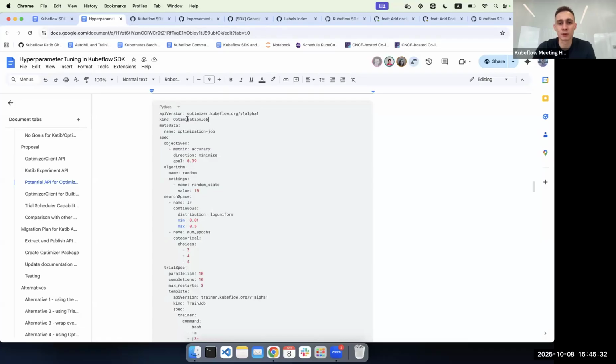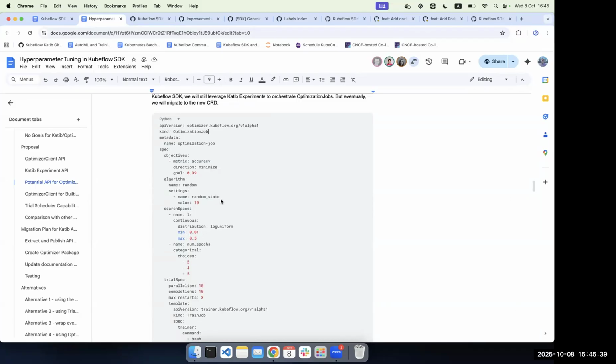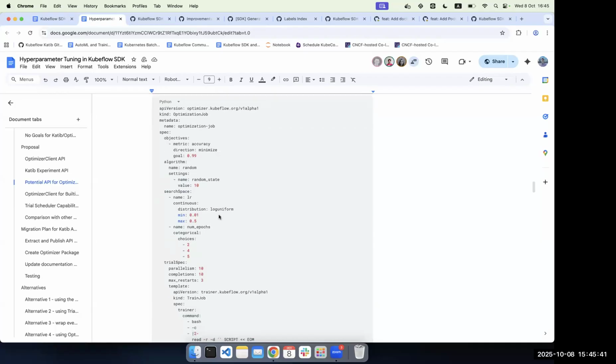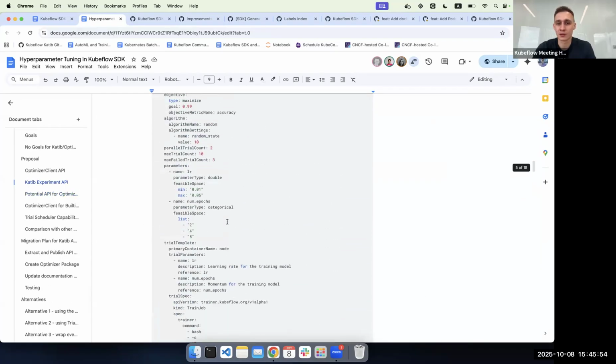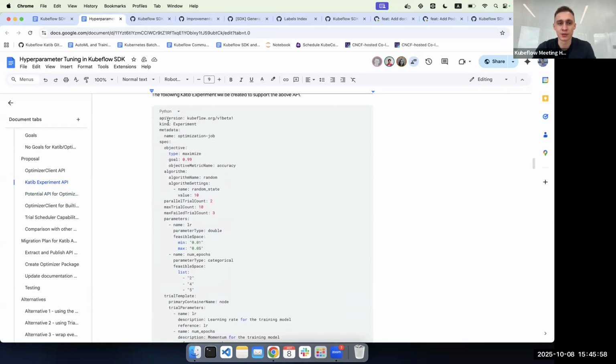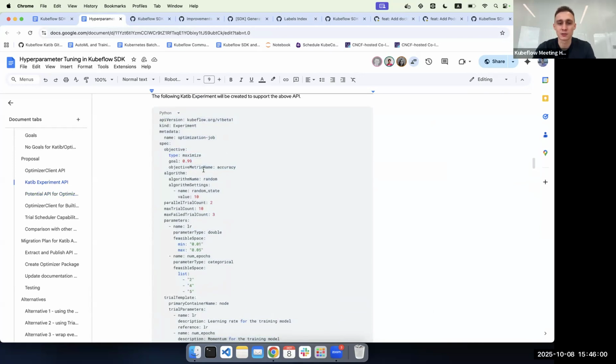So let me maybe ask you a question. Andre, so you mentioned the optimization CRD, right? So in the first phase, we're not implementing it, and we're directly using the experiment CRD, which already exists. Yep, that's correct. Initially we will just use the experiment CRD, but users don't need to know anything about it. It's fully internal. But yes, behind the scenes, we will create these experiment CRDs and trial CRDs.